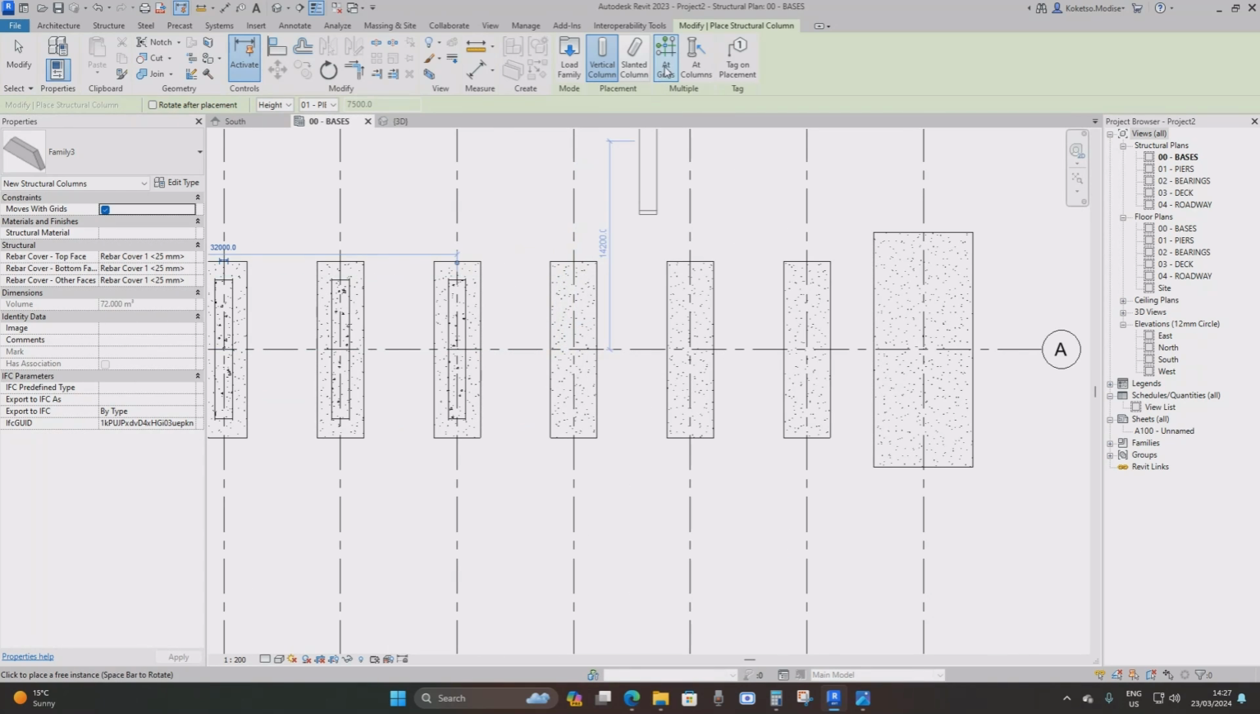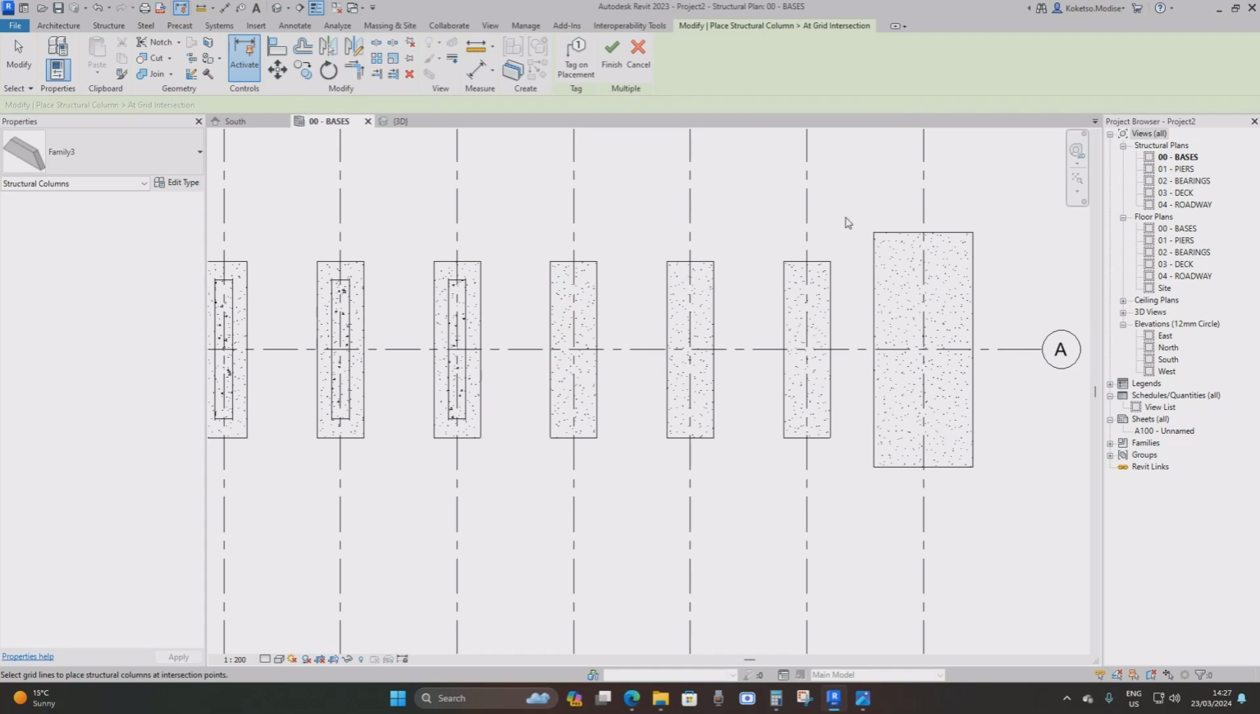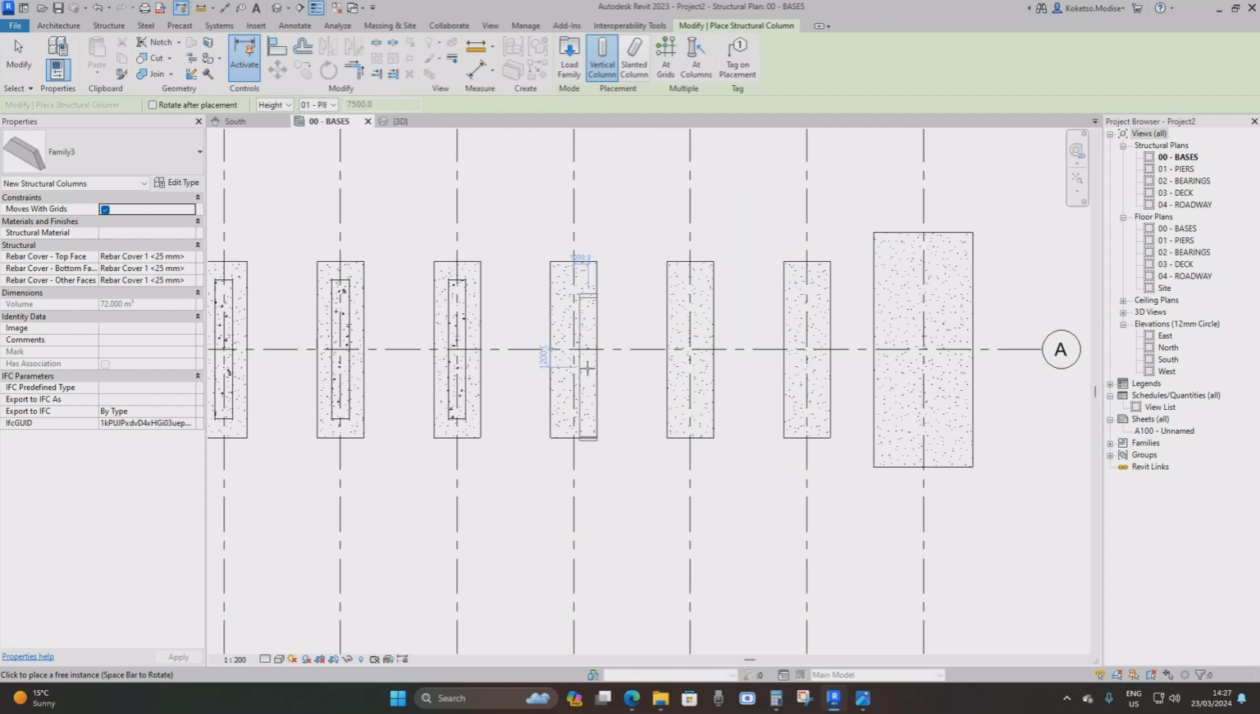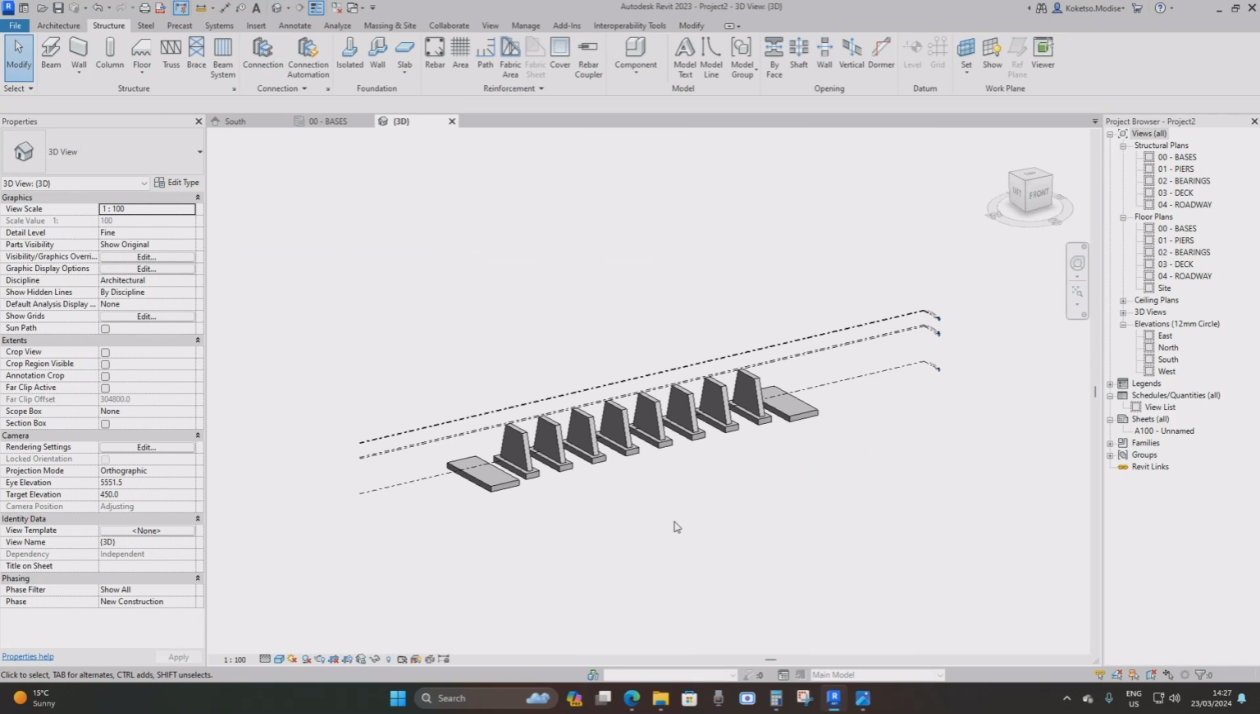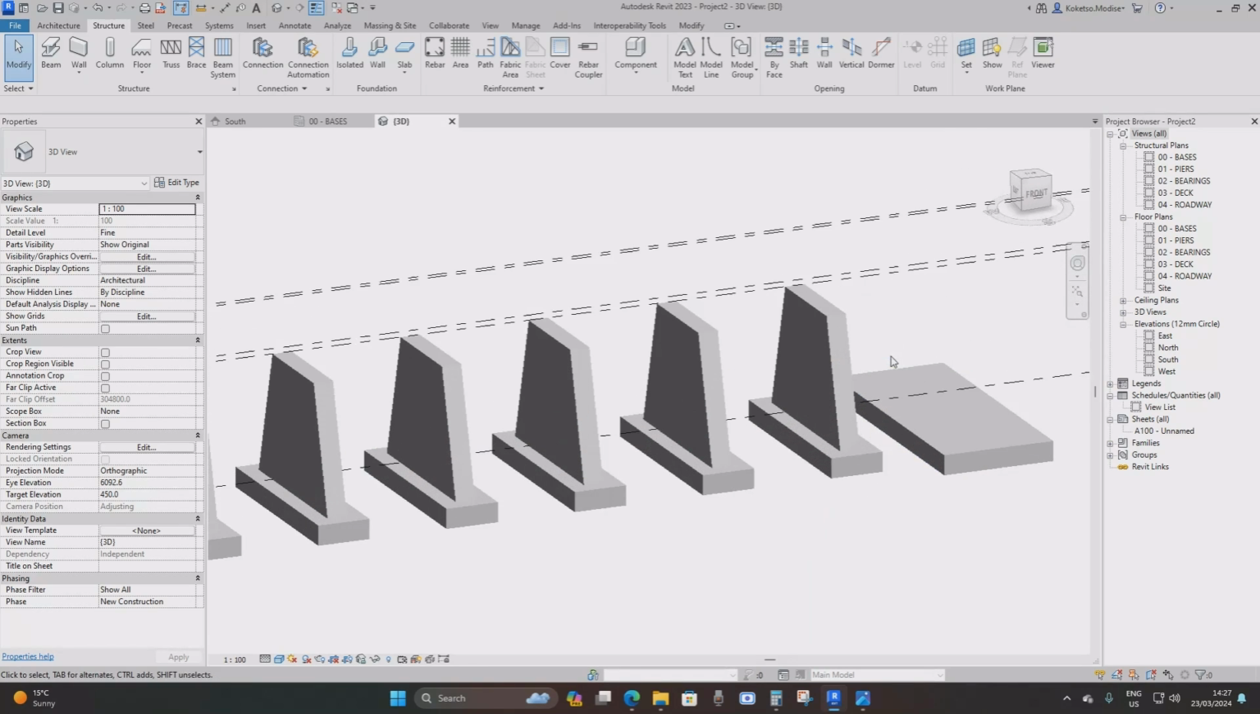Or to do things faster, you can say add grids and then select your grids. Or it's only going to select one, so just place it like this. Open up the 3D view, and this is what we have.